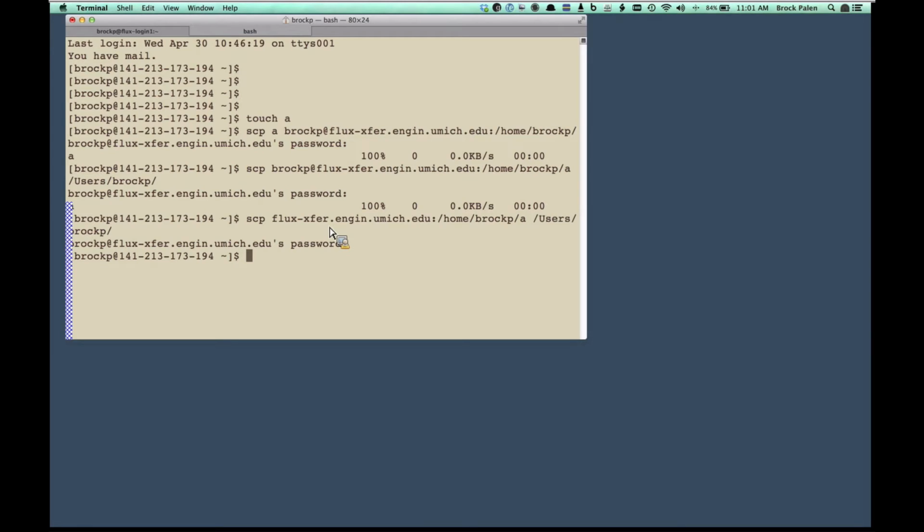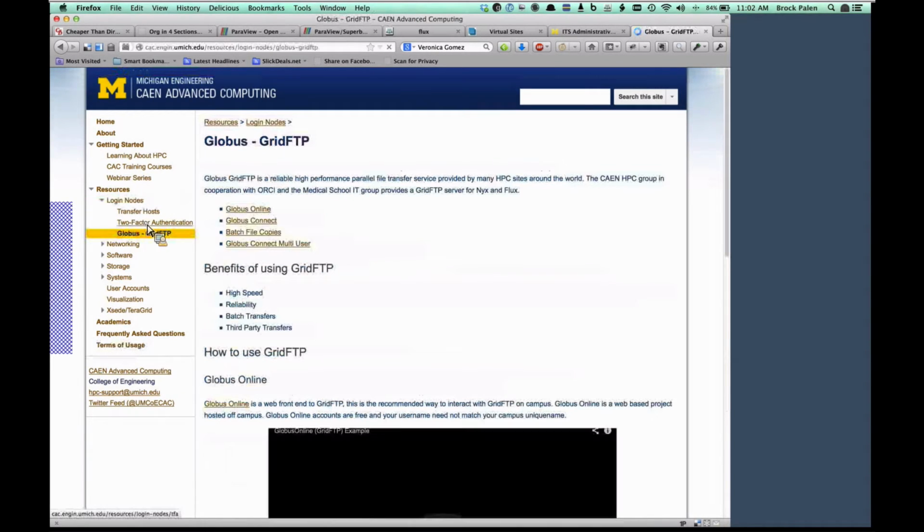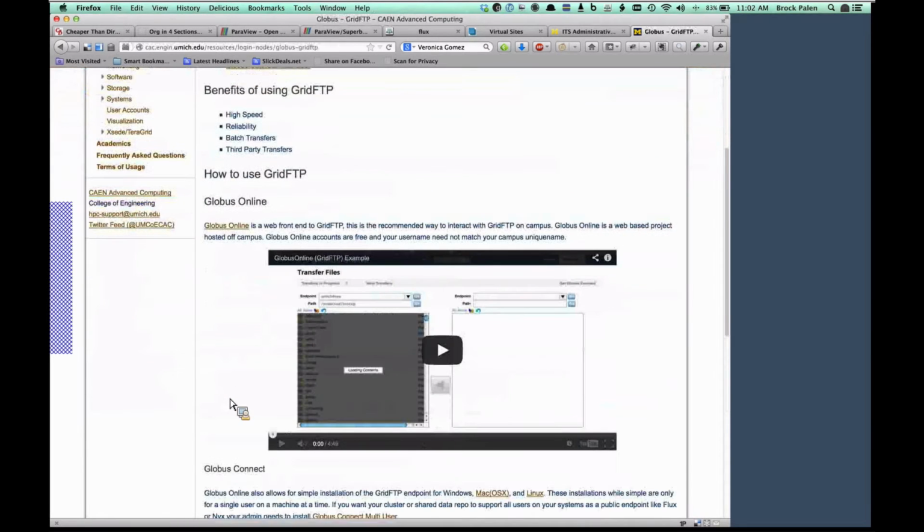Now I am going to demonstrate one other tool for transferring files, which is a non-standard one, but one that we support on Flux. We support something called Globus. We have a link here under resources, login nodes, Globus, and we have a tutorial video here. Globus is neat in that you install a little tool on your laptop or desktop machine, and you give that machine a name, and then you can transfer files to and from that machine, as long as that tool is running, through a web page at globusonline.org. And you can transfer files back and forth.